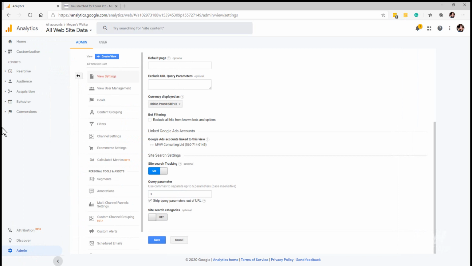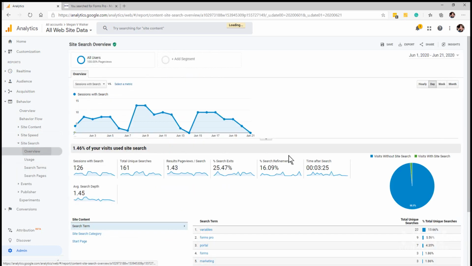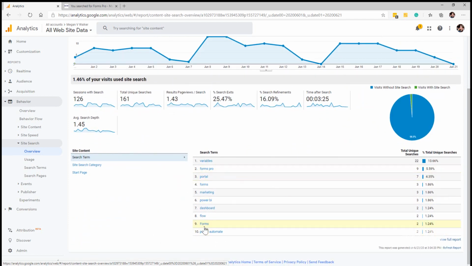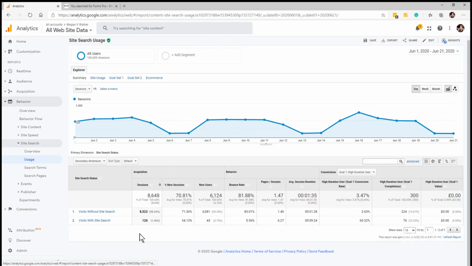Now if I go into the behavior area, we can see that we have an option for site search, and I'm going to look at the overview. Here we can see the different search terms that have been used when somebody has come to the website. Scrolling a little further, this shows within a specific time frame the percentage of visits without a site search compared with the percentage of visits where somebody actually typed something into that search box. The percentage is very low in terms of the number of visitors that actually use the search, but people do use it. So it's definitely beneficial to have it set up and connected to Google Analytics.